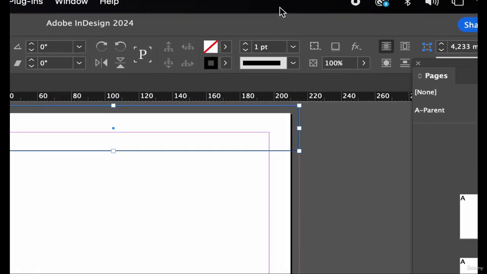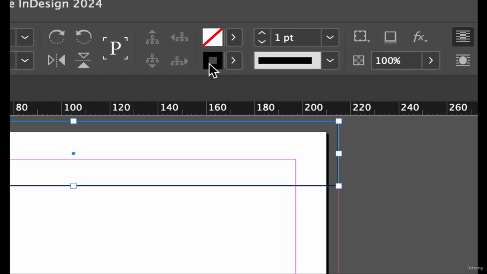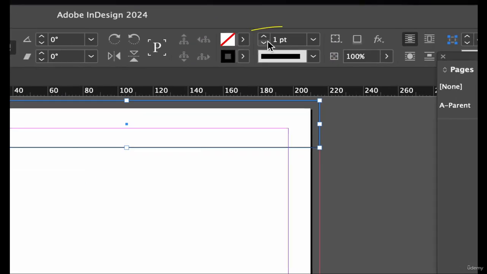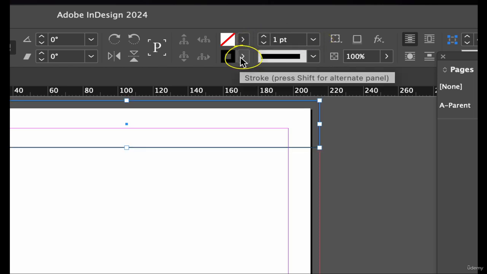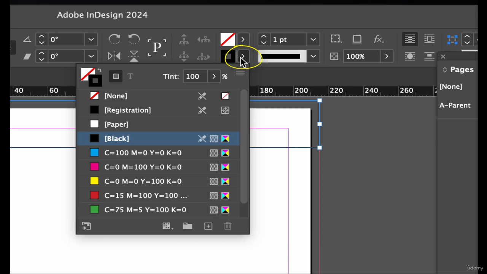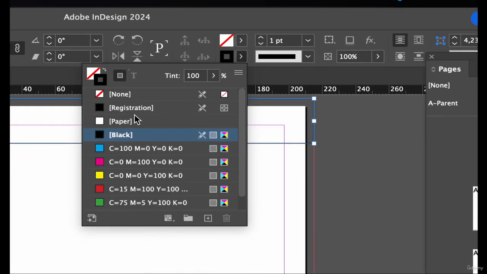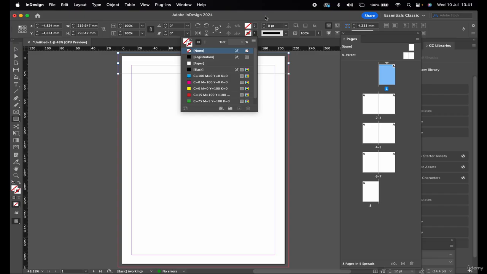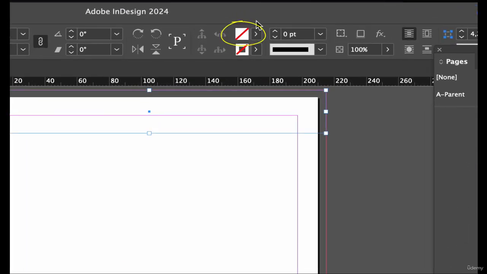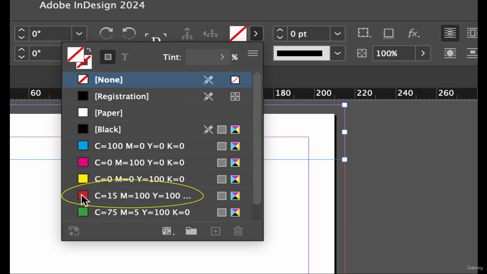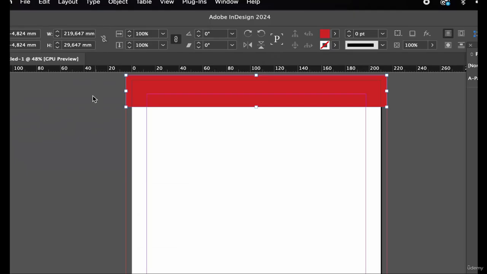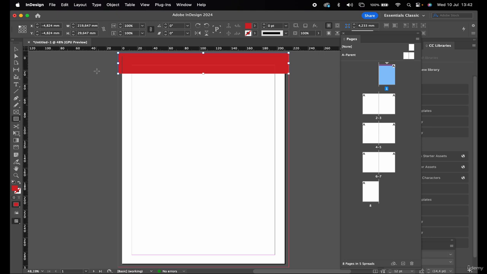I now look in the control panel and I can see that there is a 1-point black stroke. This is the symbol for a stroke. What is a stroke? The stroke is the outside of the vector shape. In fact, I don't want a stroke on this shape, so I will pull down on that arrow and I will go and select none. I do, however, want a fill. So I'm going to click on this arrow and I'm going to use red. And we now have our first masthead shape in place.